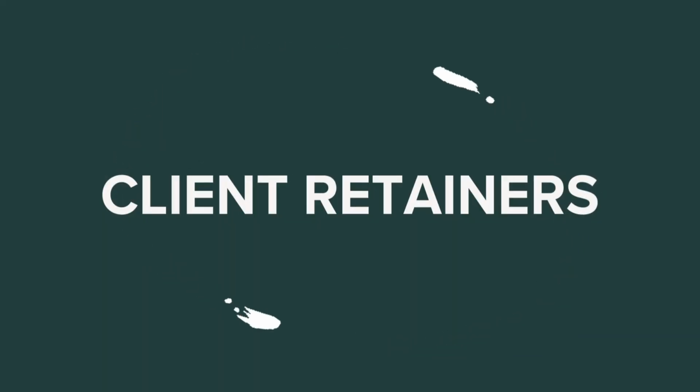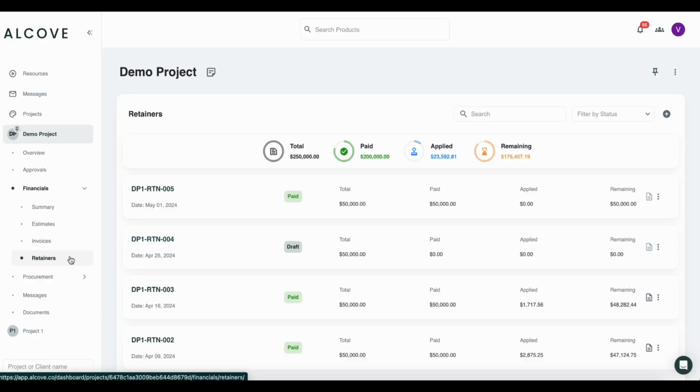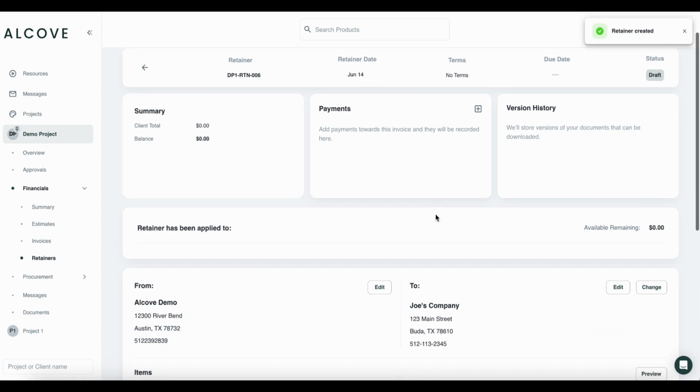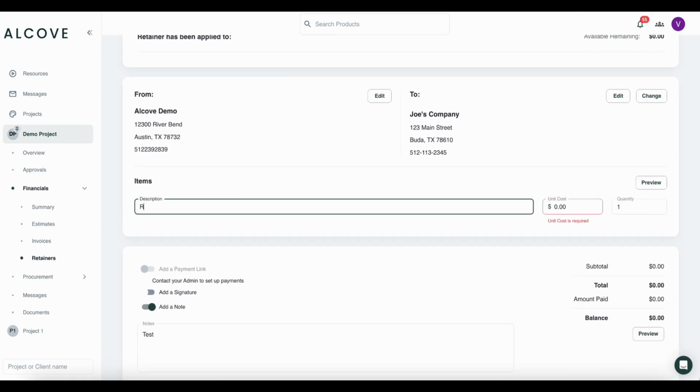A retainer is a fee paid upfront by a client to secure the services of your business. This fee typically covers costs associated with the project and is paid before any work begins. To create a retainer, simply click Create and add a description for this retainer. Just like invoices, you can send retainers to clients via email as a PDF, allowing them to submit payment easily.